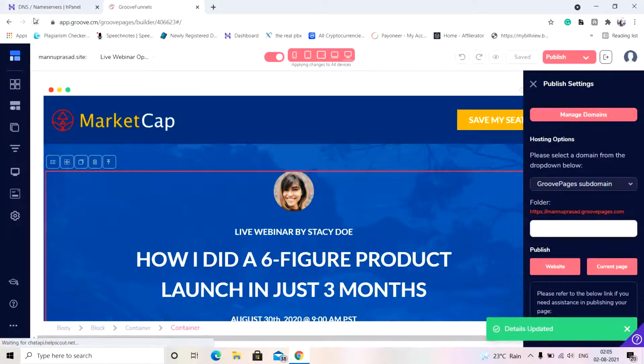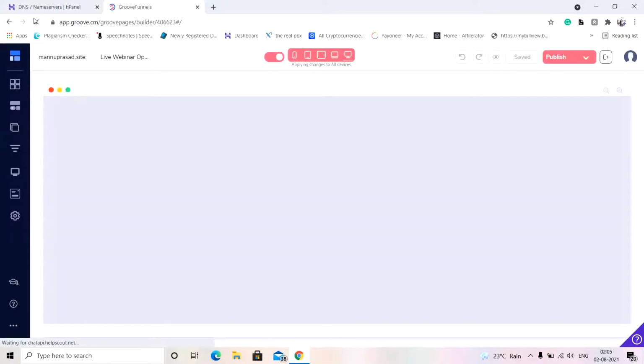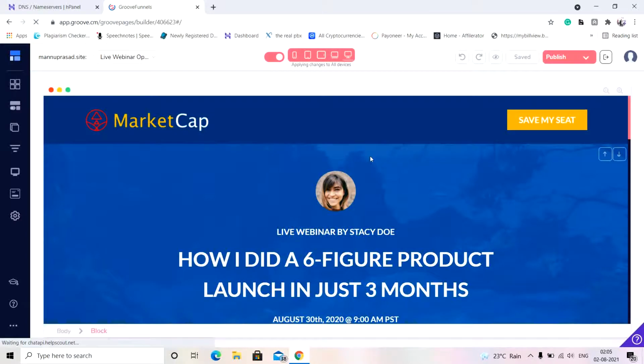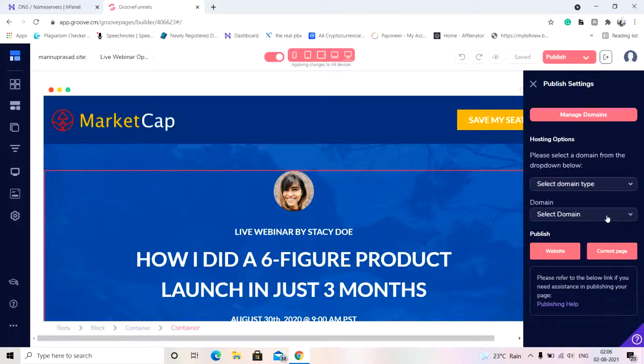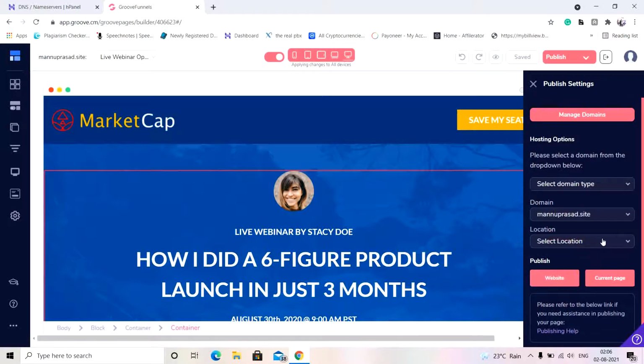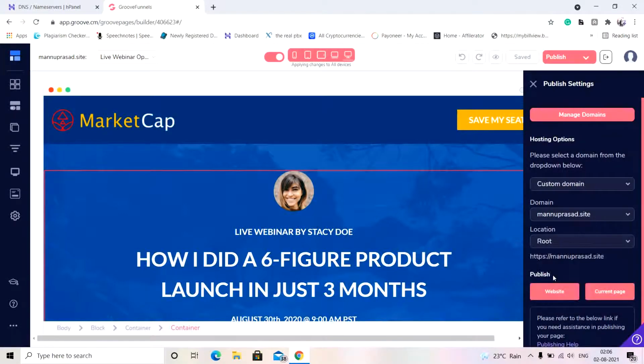So let me first refresh the page once, so that whatever changes we have made can come live. Earlier that Groove Pages subdomain option was not coming over there, so we have this custom domain option now, and let's see whether we have our domain there. Yes, it is now. So manuprasad.site. After selecting the domain option, as this is our main domain where we have to host our website, we have to select the location now. The location will be root always, because that is our main domain. So always remember to select the location as root.